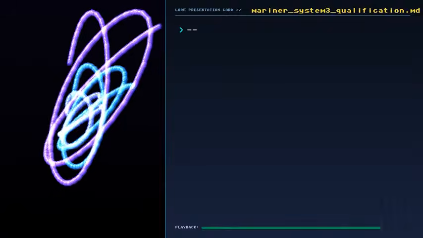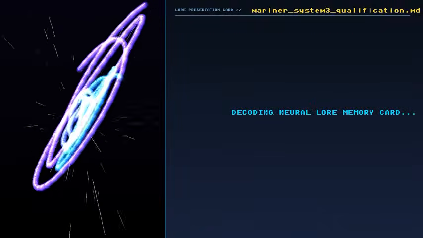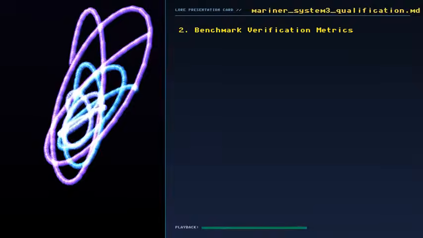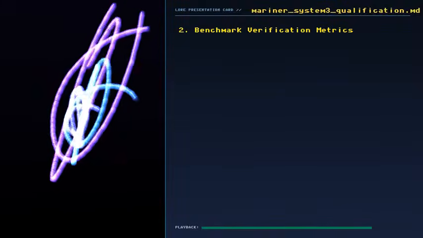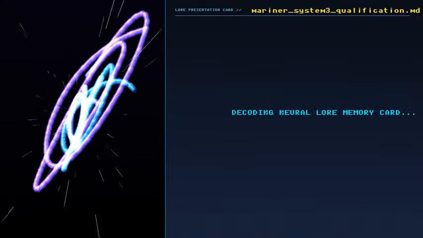Two, benchmark verification, metrics. Branches, test suite, bench-tuned system 3.